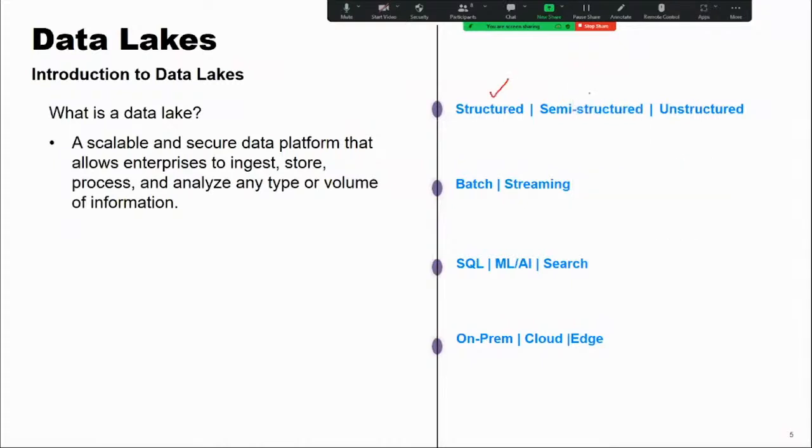We can store structured data, semi-structured data, unstructured data. We can store either batch data or streaming data. It should be able to withstand SQL, ML, and searching. We can store on-prem data and cloud data. So it is a scalable and secured platform to store the data and retrieve the data for further analysis or processing purposes. So this is what a data lake is, right?